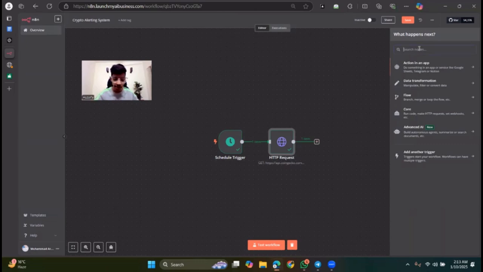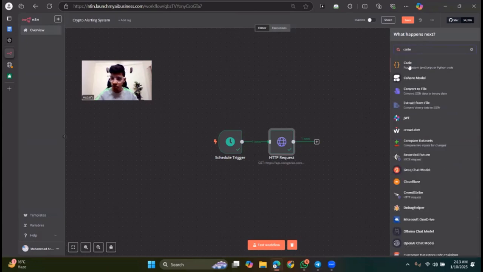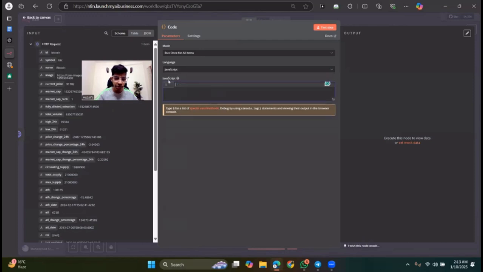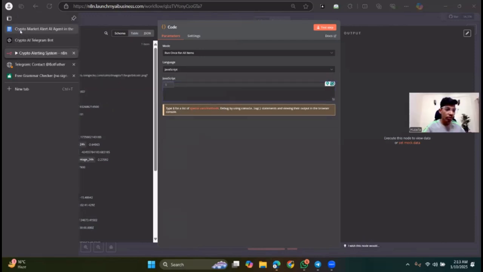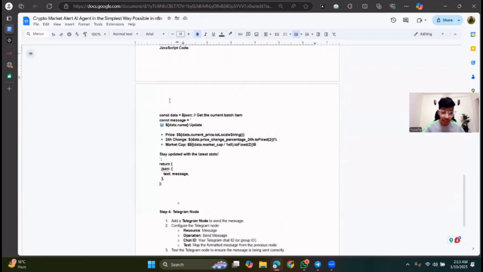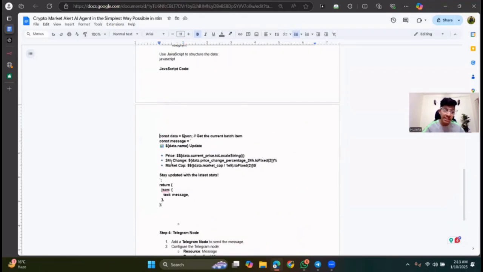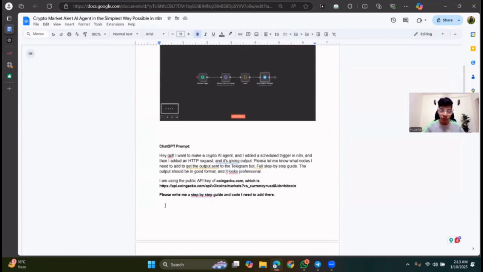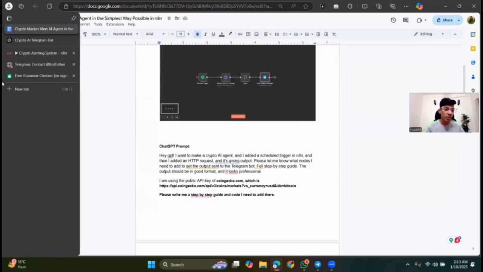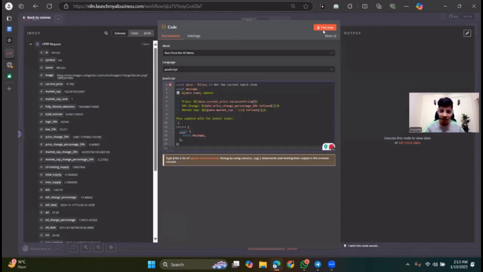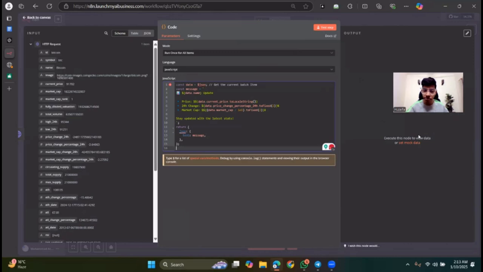So now we need to add code, and we need to replace this code with what we have in the document. If you are wondering what code we've got in the document and how we got it, you just need to give this prompt over here, the ChatGPT prompt, and it will give you all this information. There's nothing hard, no hard feelings, so don't worry about this. And let's try it out to see if it is working.